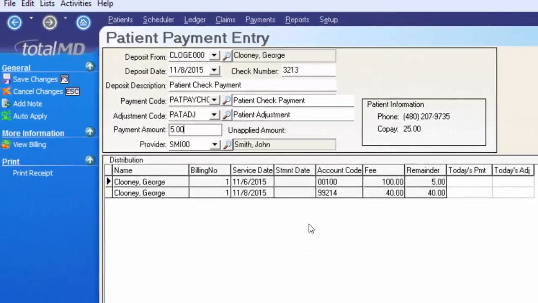I can go ahead and click the auto apply button in the options menu if I'd like, and it's going to take that $5 and apply it next to the oldest item first that has a balance. If George paid us $15, for example, and then I click auto apply, $5 is going to go to the oldest item first, once again trying to pay off the old balances to keep the account as current as possible, and the rest of the money overflows onto the next oldest charge.